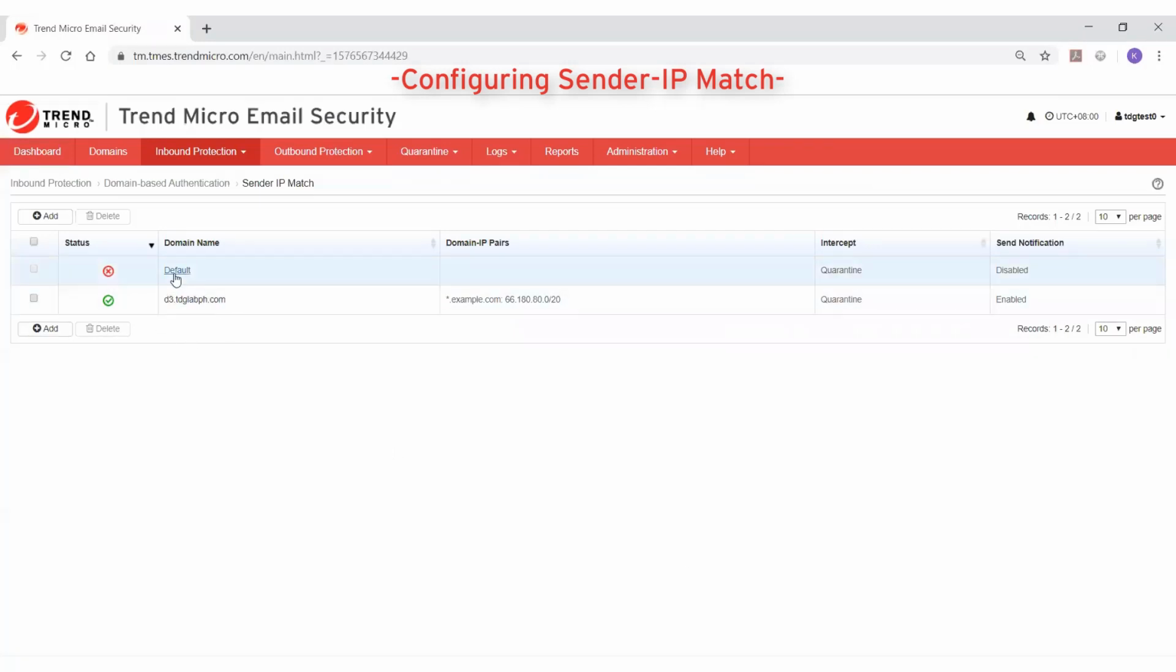There is also a default rule which will apply to all your managed domains that does not have its own rule. In this case, I only have a rule for d3.tdjlabph.com. If I have other managed domains registered in Trend Micro Email Security, the default rule will apply to those domains.